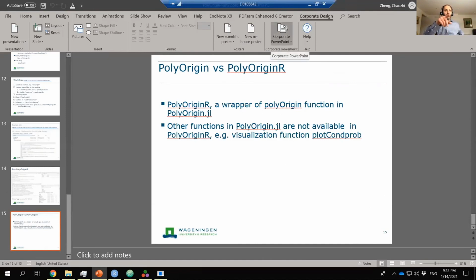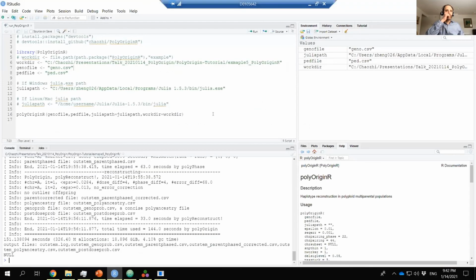Xiaoji, just go back to the screenshot of your RStudio when you ran PolyOrigin R. Slide 14. Yeah. I know you showed a number of additional types of analyses that you can do after the fact, but this is the whole workflow right here. It really is pretty simple. I don't want people to come away discouraged that this is a complicated program to run. Once you specify your files, you have one line, line 16. That's all you have to do to run the software.